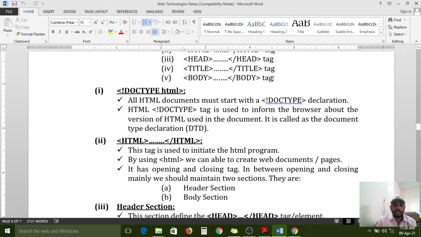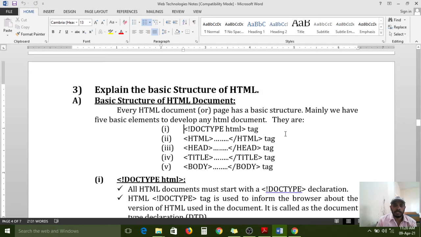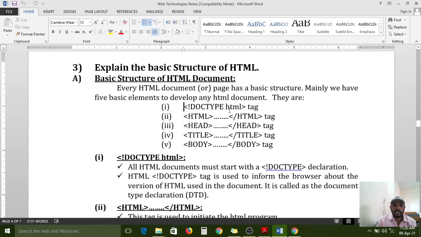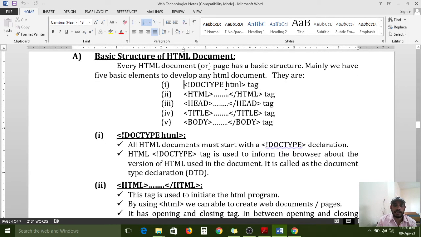Develop any HTML document. There are five elements. The first one is the doctype HTML tag. The second one is the HTML tag. The third one is the head tag. The fourth one is the title tag. The fifth one is the body tag.